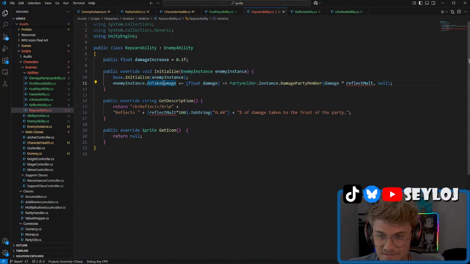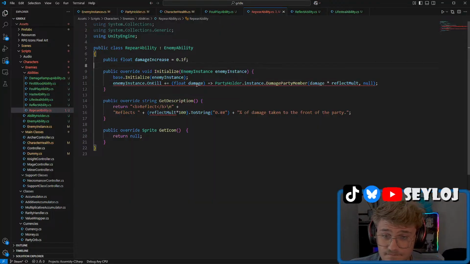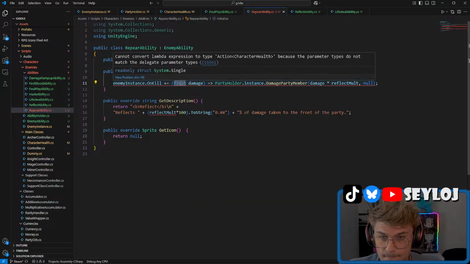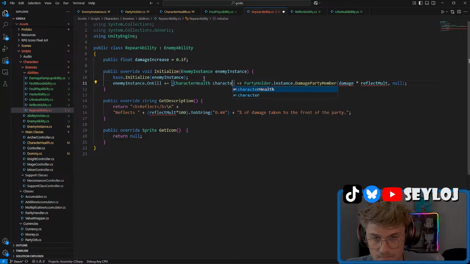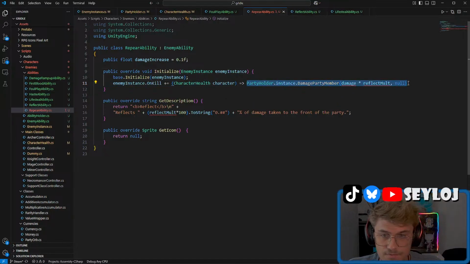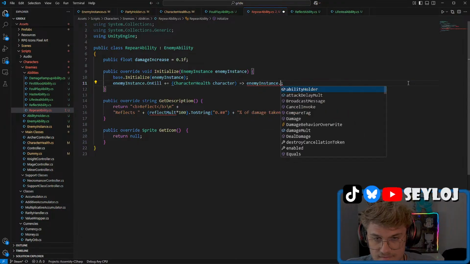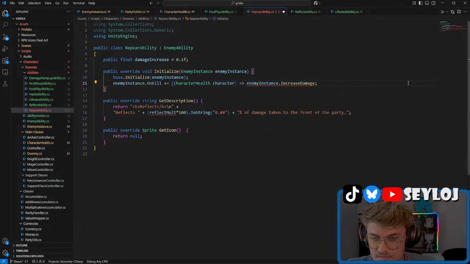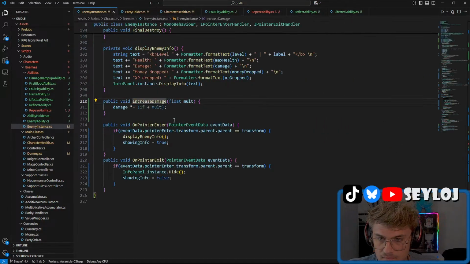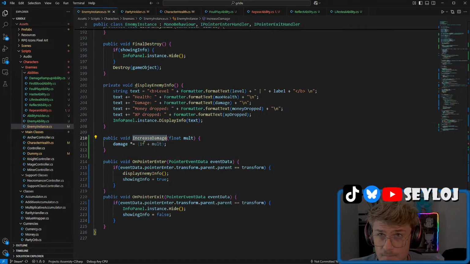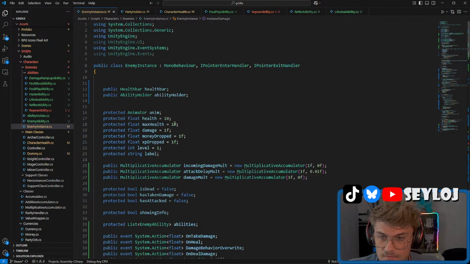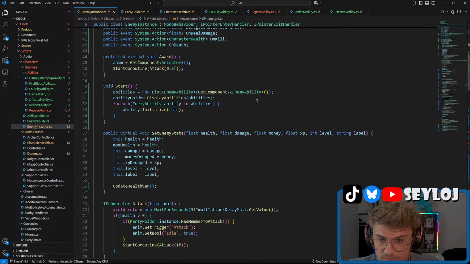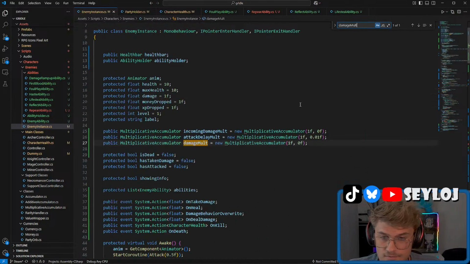So then in our Reaper ability, we do on kill, character health, character, and we'll do enemy instance dot increase damage, right? I guess we should get rid of this one now, the increased damage. Because now we have this, the attack, the damage mult, that we're not using anywhere.